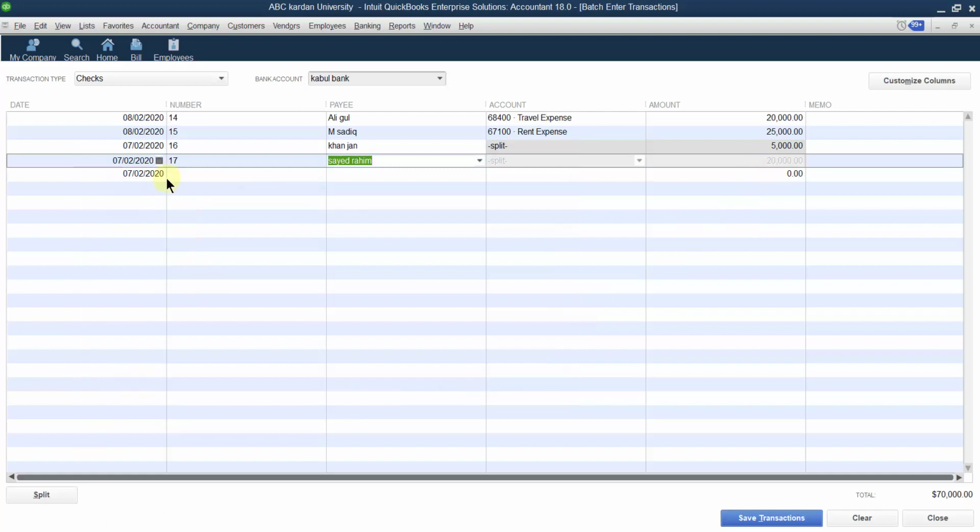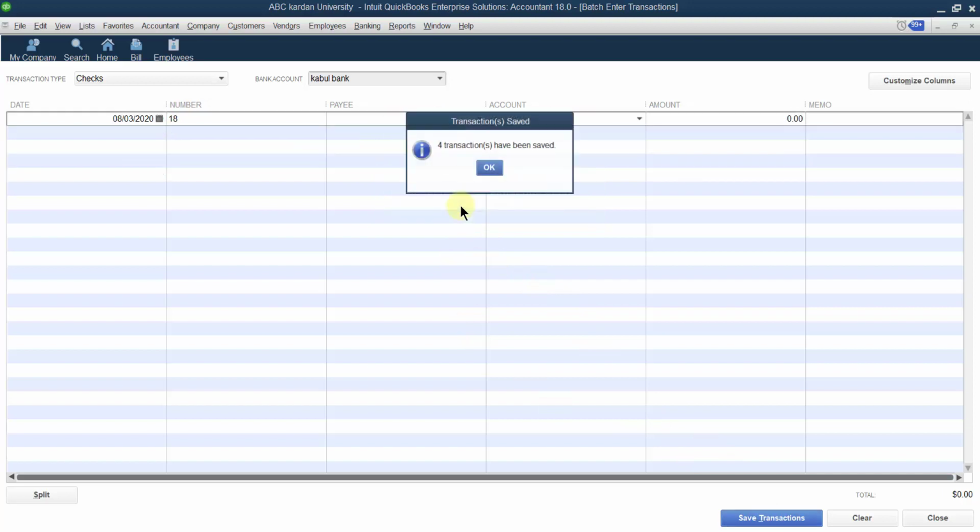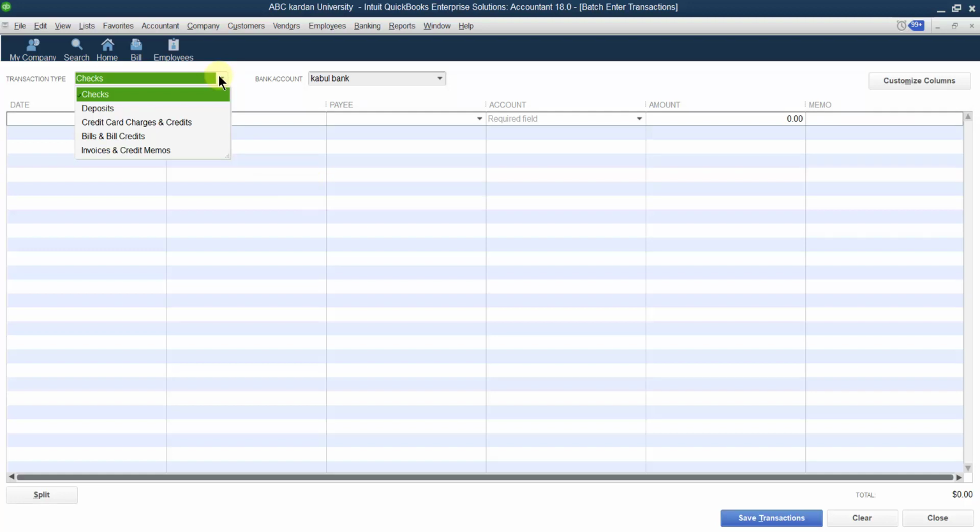So at the same time, you can create several checks. Then you can save the transactions, right? You save the transaction, so 4 checks are created. How can you check that? Of course, you can check it from the banking, to see how many checks are created now. This is possible. Not only the checks, at the same time, you can create several invoices, for example.